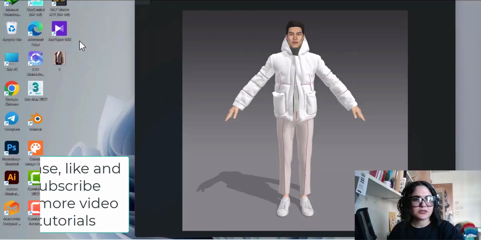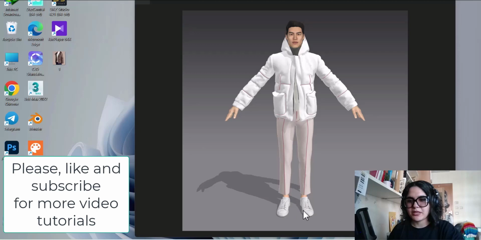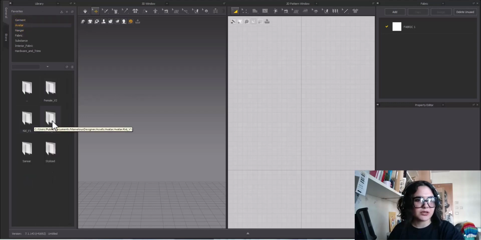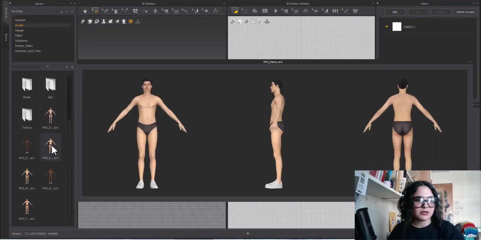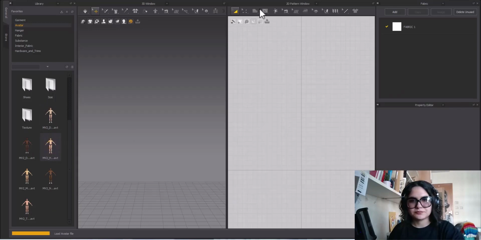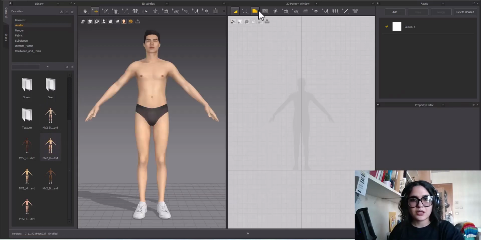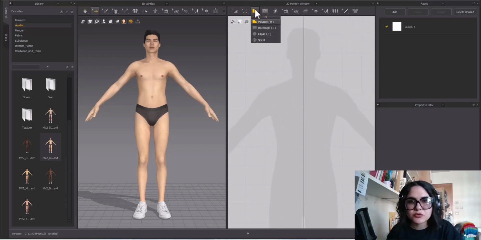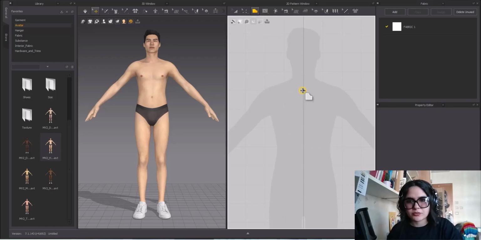Hi, this is a tutorial for making this jacket. So let's begin. First, I bring my male model. So we try to make the base of our garment, for which we use the polygon tool, or H, on the keyboard we press H.